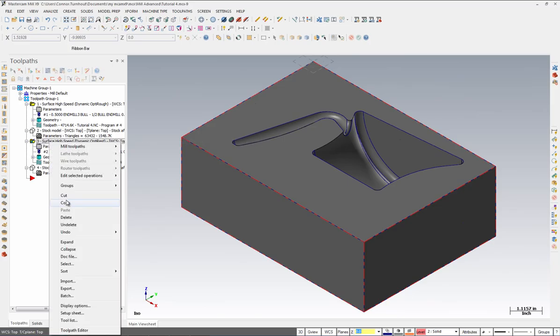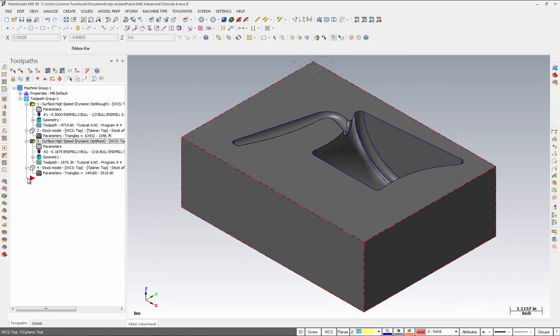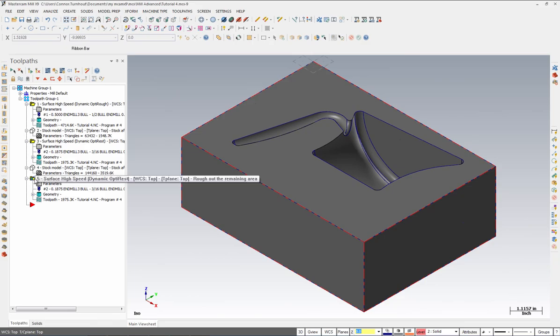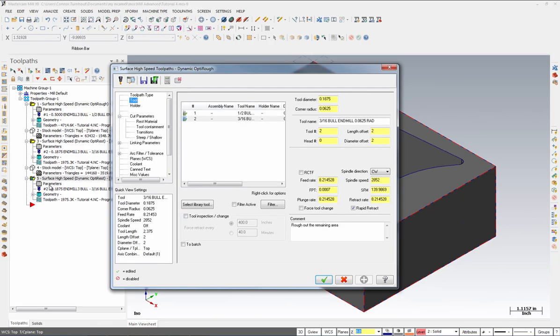Highlight it and go Copy. Make sure your red insert arrow is down below. Come down to the white space and select Paste. You'll notice that folder 5 is now created. Select Parameters for folder 5.